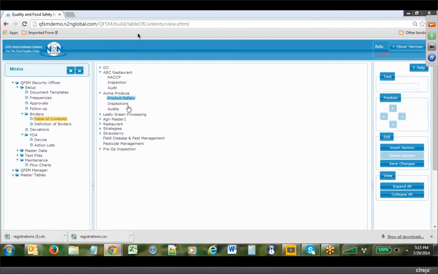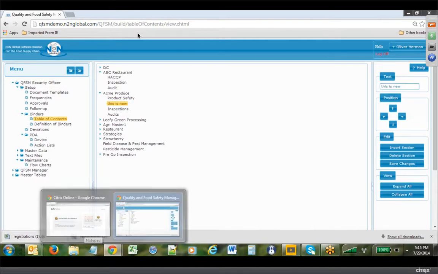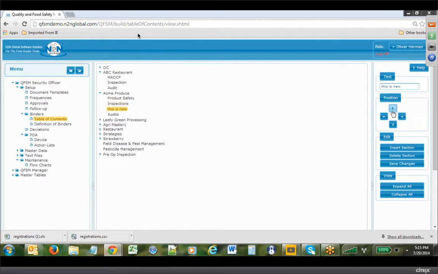You just insert a new section, and this is new. And then you can position it up or down with these arrows. You can put it underneath something. Bring it back out. Delete it. Okay. And then as you're creating things, you'll be given an opportunity to assign what you've created to wherever in the table of contents you want it to be, so you can find it later.